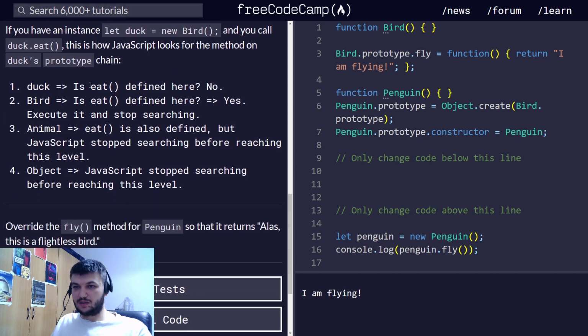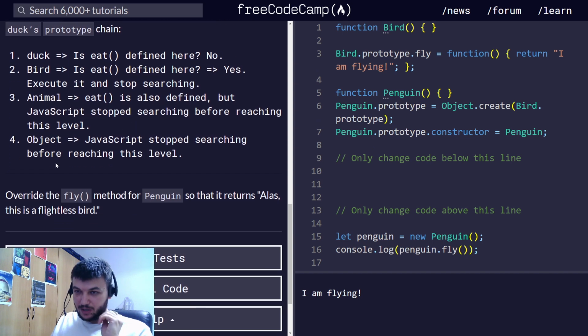Okay, so if we create an instance of bird, duck, and we call duck.eat, this is how JavaScript looks for the method. Okay, is it defined here? No. In the duck variable, no. So we go check in the duck object, it's not defined. We go check in the bird constructor and prototype. If it is defined there, then yes, execute it. Okay. Animal eat is also defined, but JavaScript stopped searching before reaching this level. Also at object level, the JavaScript had already stopped searching.